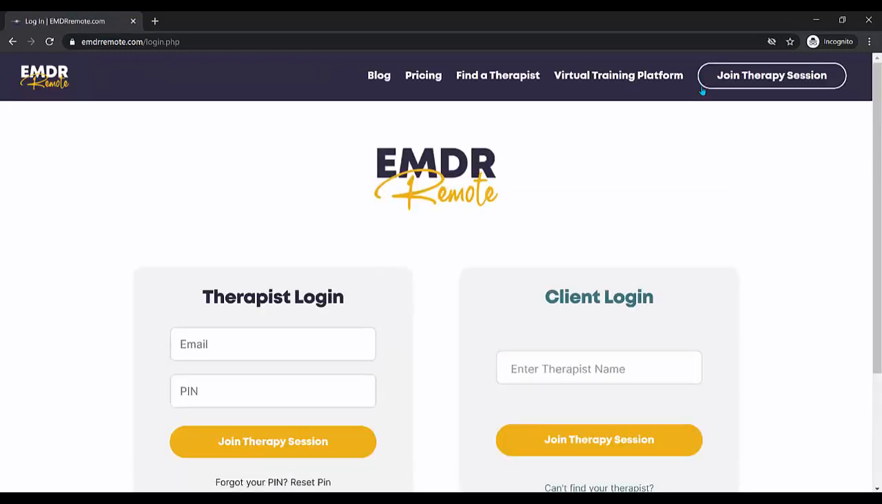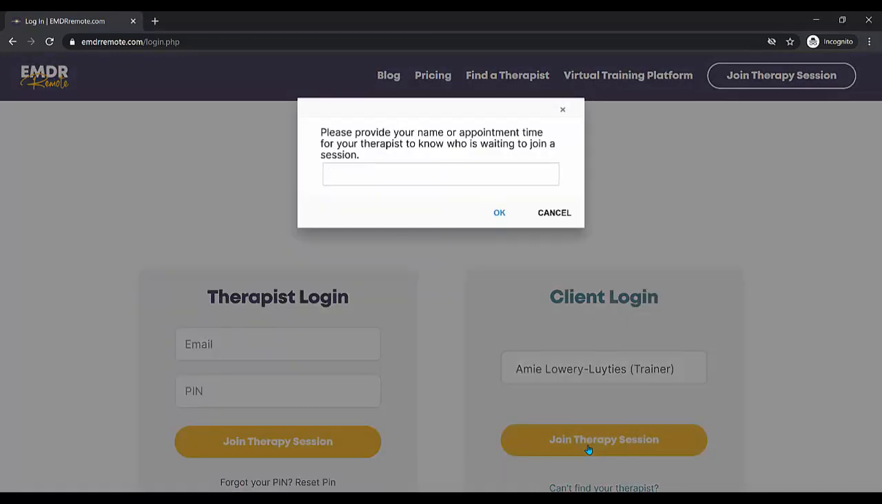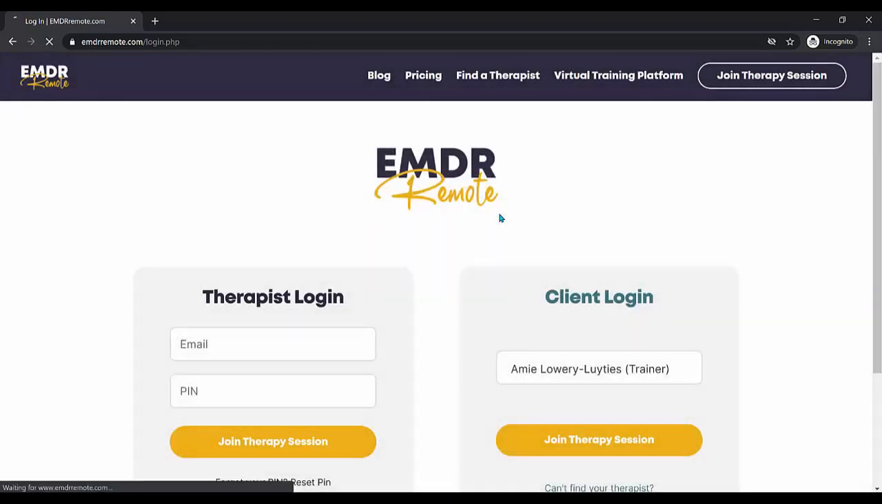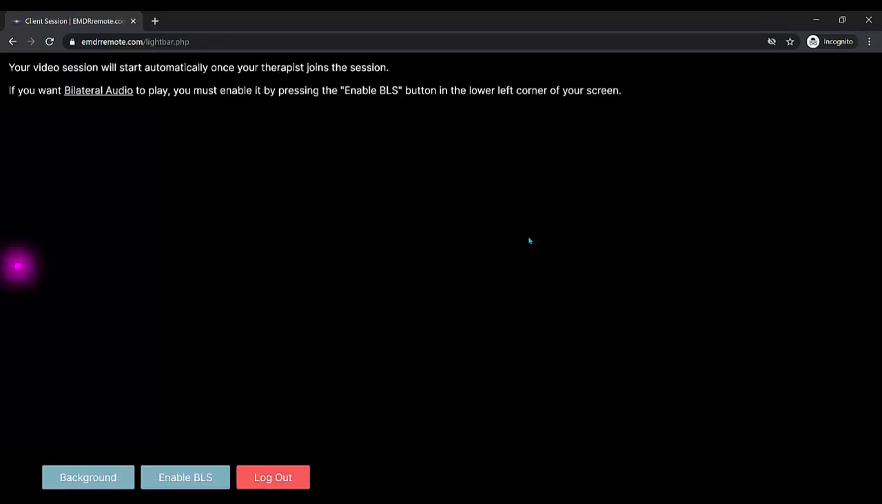And then you're going to want to type in your therapist name right here. So for me, I'm going to type in Amy since I'm going to be the therapist I'm joining, and then I'll see their name pop up, and then just click Join Therapy Session. So then it'll ask you for your name or your appointment time, so I'm going to go ahead and put my appointment time and hit OK.